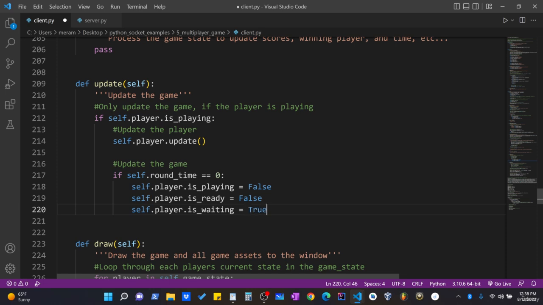So you imagine when the timer hits 0, it's going to say something like game over, press enter to play again. When they press enter, we'll change isWaiting to false, and we'll set isReady to true, and we'll monitor to make sure every single player is ready. And when every single player is ready, we'll set isReady back to false, and we'll set isPlaying back to true. And again, we'll pump this all to the server. The server will collect it and send it back to us.